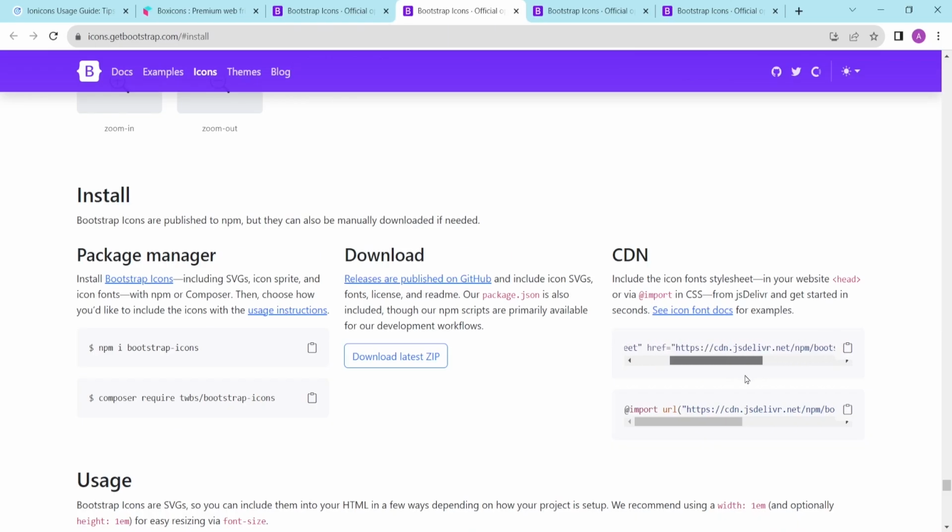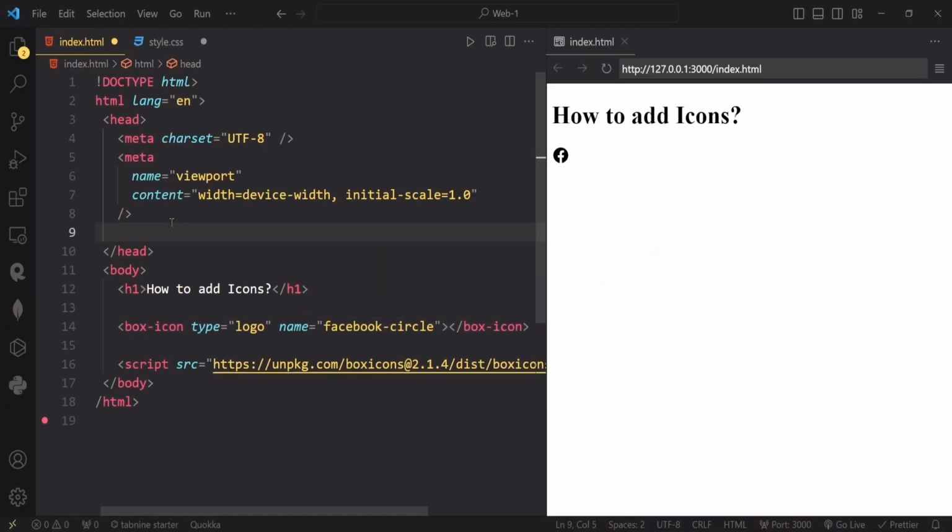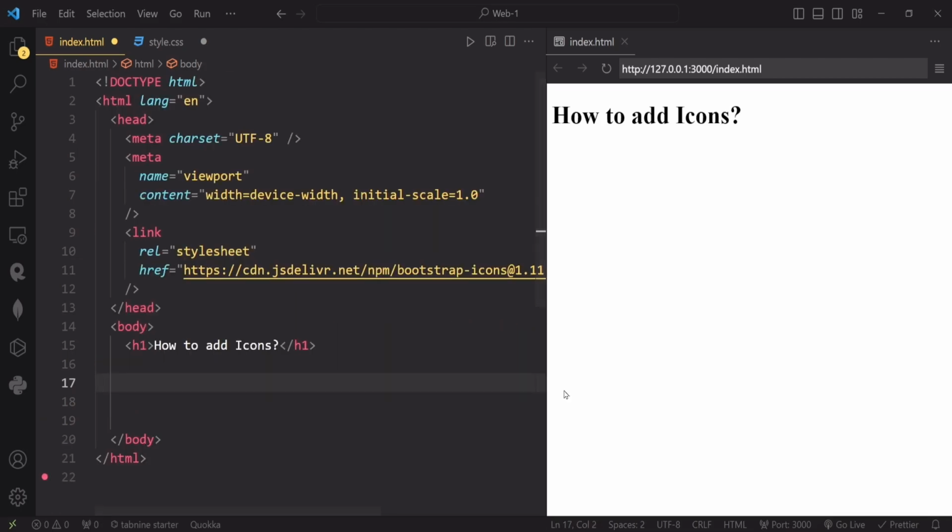Now here you can see we have something different. Now we need to add this link tag into our website to use these icons. So first copy this link element from here and then paste that link element inside of your head element like this. Now the first step is completed, which is installing the icon into our website. Now the second step is to find our icon and put that icon into our website.